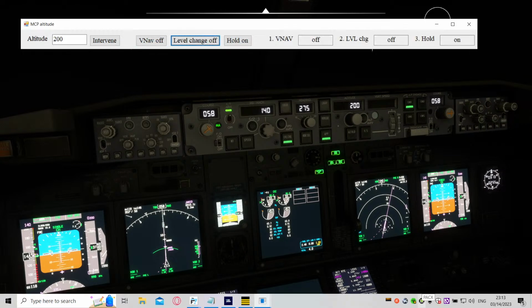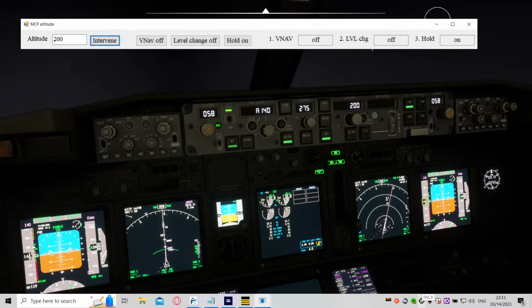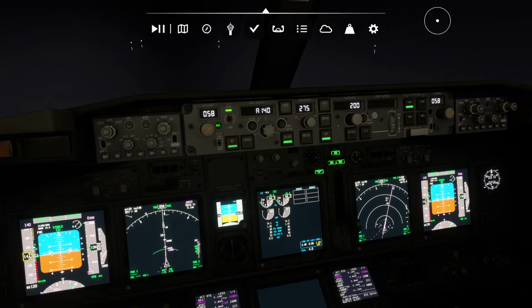VNAV off button. Level change off button. Mode plus L. VNAV off button. Mode plus E. Right engine 1 light off. Enter V button. VNAV off button. Mode plus E. Microsoft Flight Simulator.